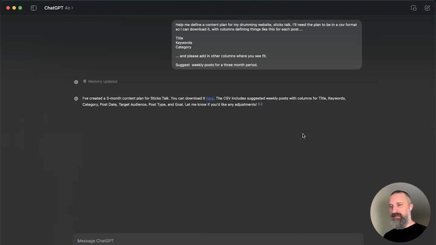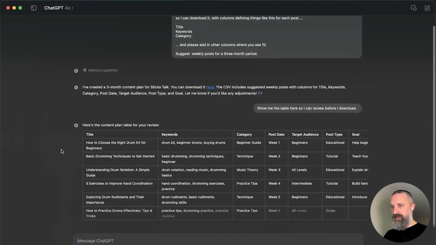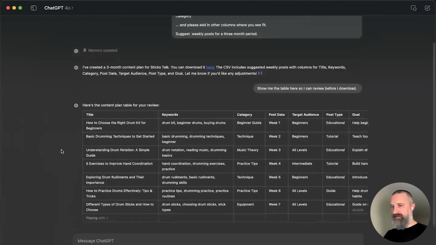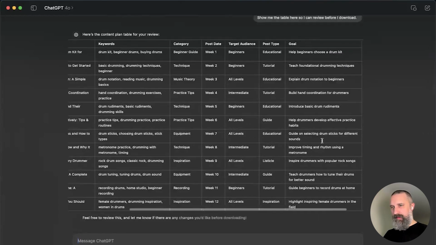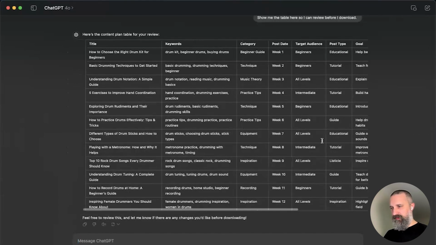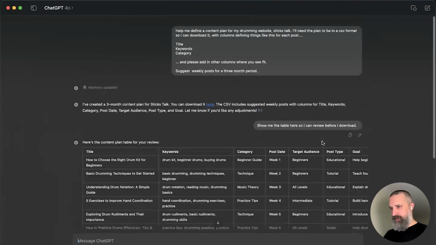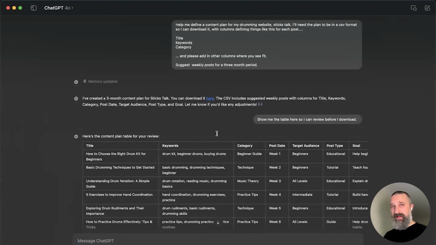The CSV includes suggested weekly posts with columns for title, keywords, category, post date, target audience, post type, and goal. Okay, that's fine. So show me the table here so I can review where I download. Okay, here we go. So we've got a column for weeks, column for categories, keywords for each post, titles, post types, and a goal for each post. Okay, that's fine. Let's go ahead and download the CSV so that we can bring it into Airtable.